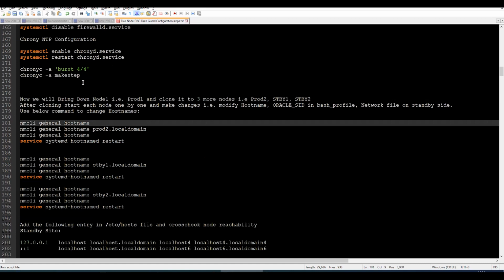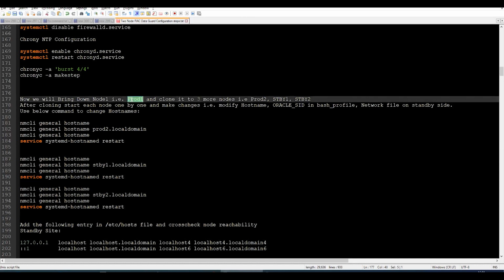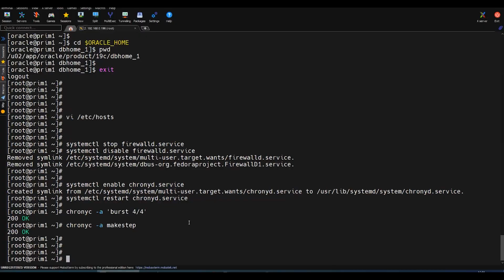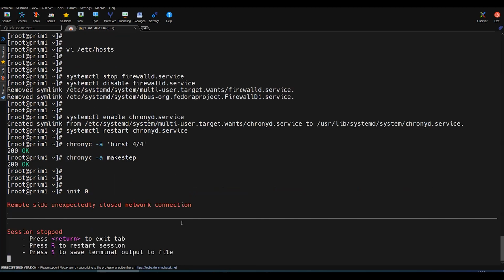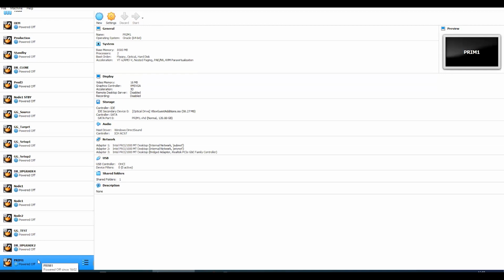So at this junction, we are ready with some of the initial prerequisites. From this, we'll be creating another 3 machines like prod 2, standby 1, standby 2. So we'll make the clone of this particular VirtualBox machine. I'll stop the machines right away using the init 0 command, and then we'll be making a clone of it. Once the VirtualBox machine is down, then you can make the clone of it.